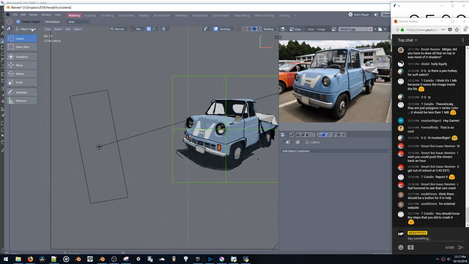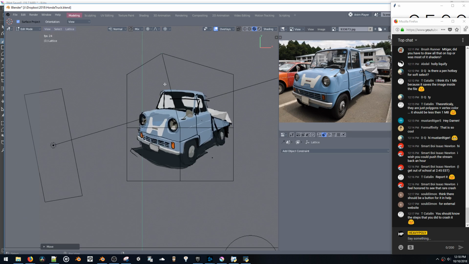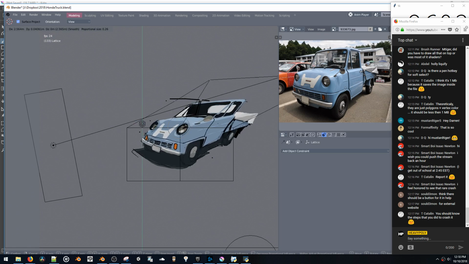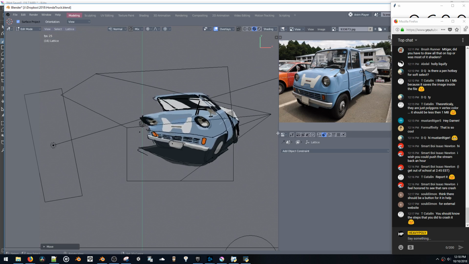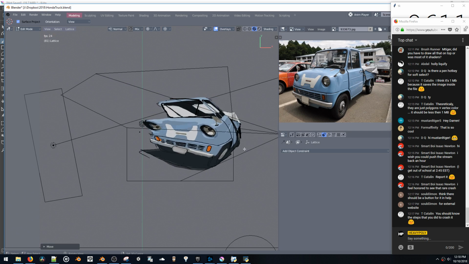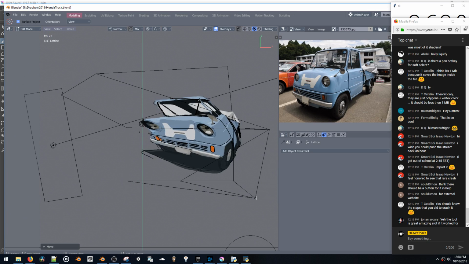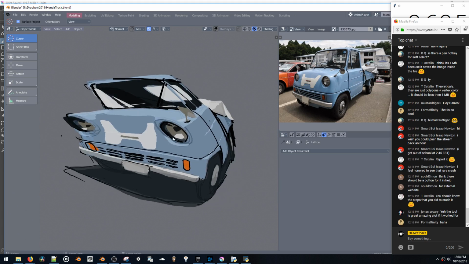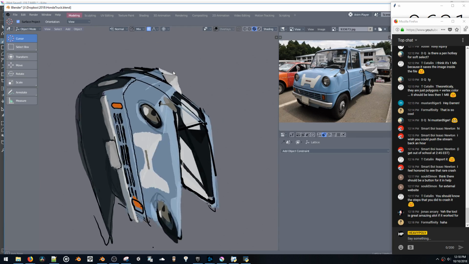Oh, yes. Excellent. Yes, so we have lattice. Now it kind of looks like the truck is turning towards us. Yes, lattice.